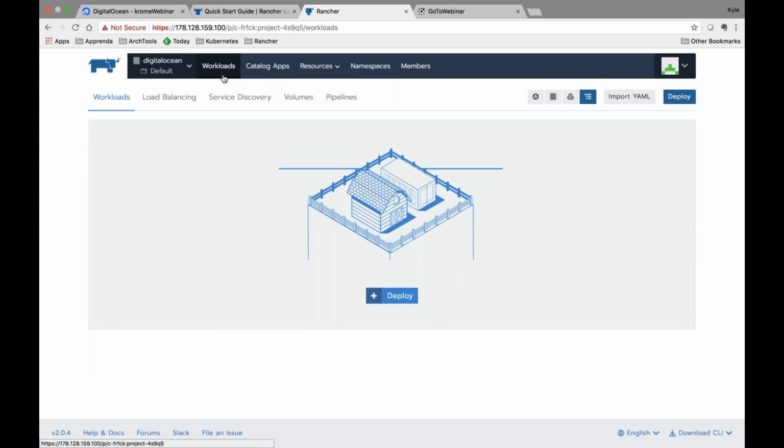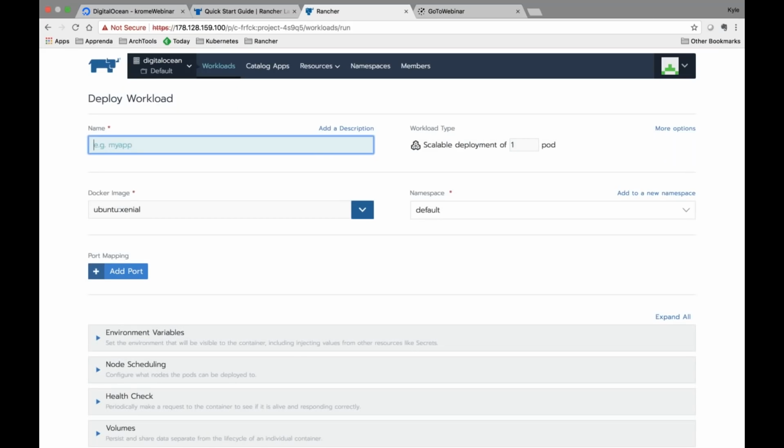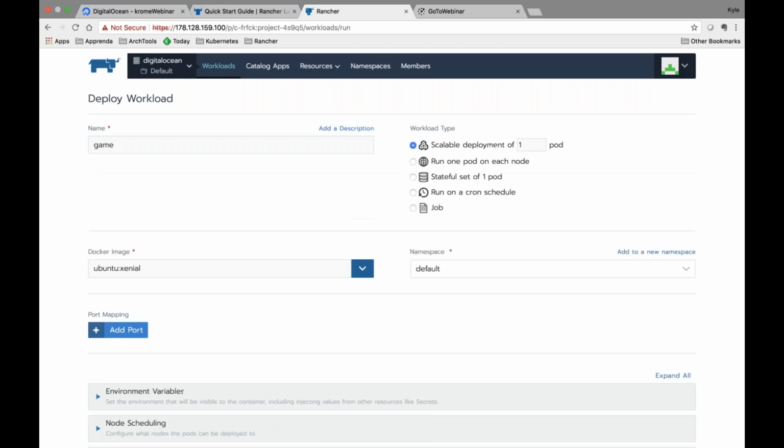So now let's move on to workloads. Deploying an application in Kubernetes, you have a few different options. So a deployment, which we talked about, is going to be your default workload type and the one that you are going to be using most often, most likely.